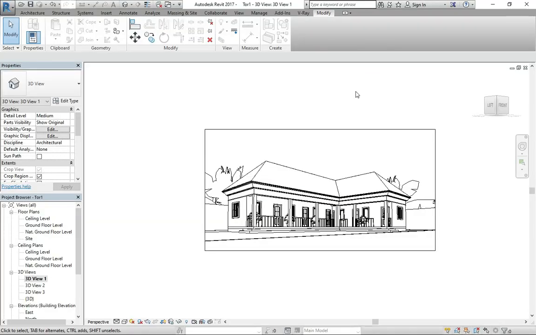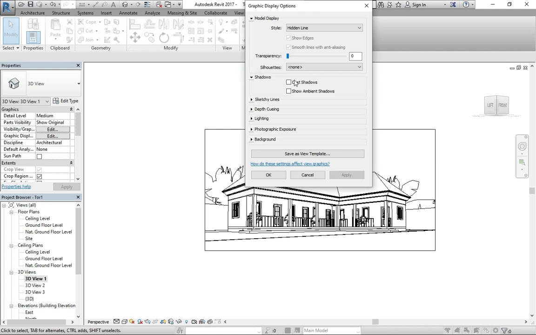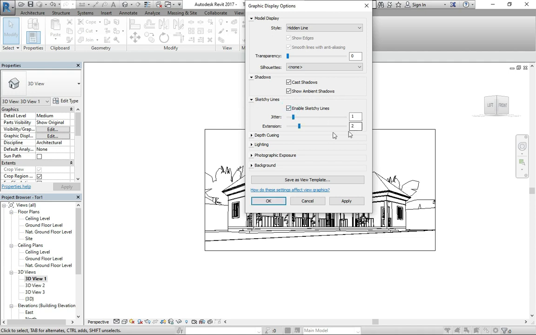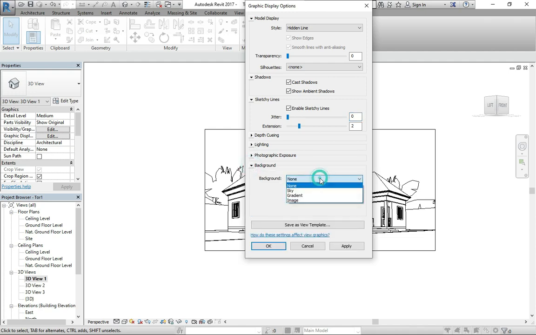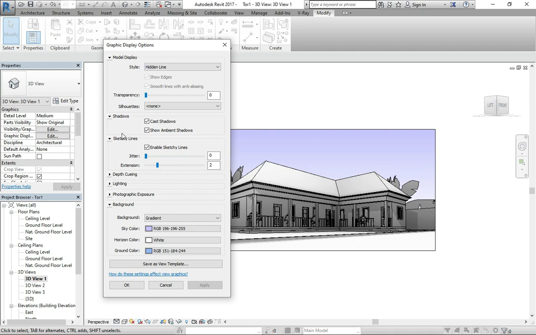Now that I'm done clearing everything, the first thing you should do is come to the graphic display, click on edit, and here is where the magic comes up. On the shadows, you can click cast and show ambient shadows. On the sketch line, set it at 2. This one can be at 0 if you want. For the background, that's where you have the color, so you can change it to gradient and apply. So you actually have something like this, still really cool. We are done with that, so press OK.